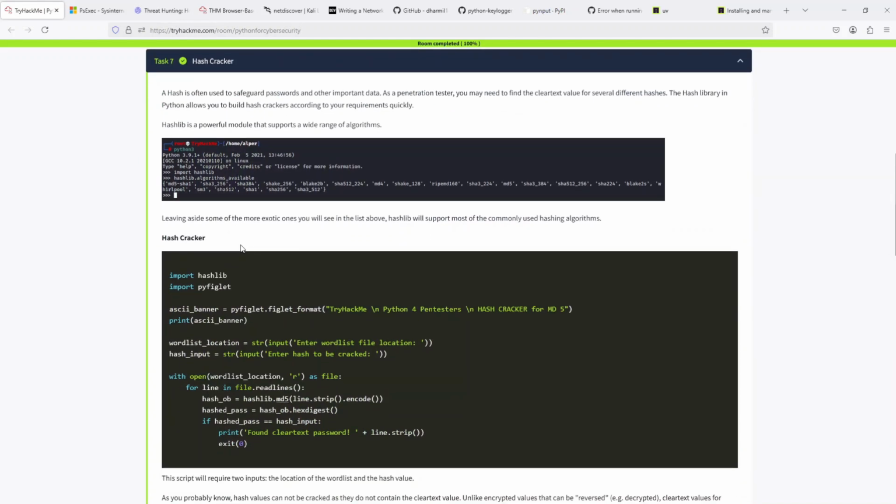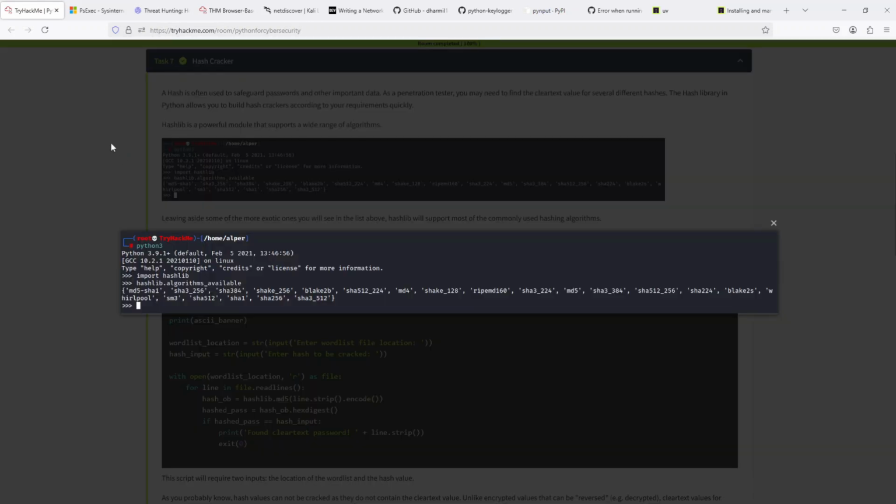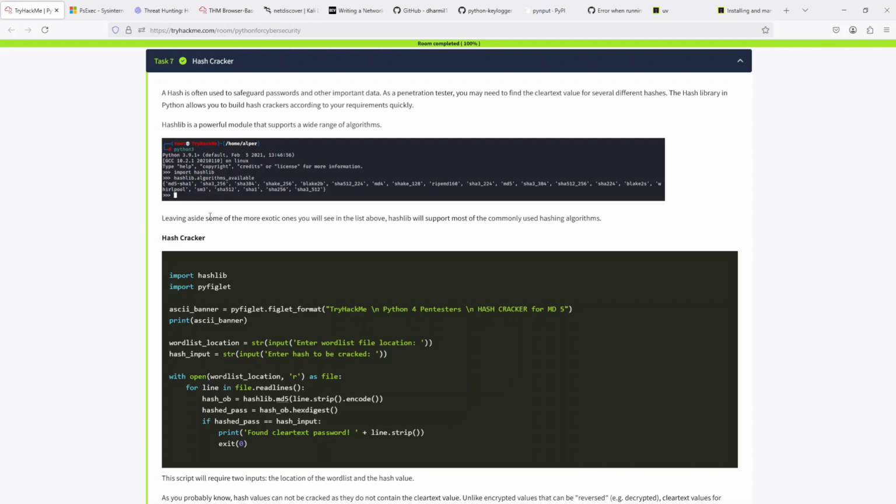A hash is often used to safeguard passwords and other important data. As a penetration tester, you may need to find a clear text value for several different hashes. The hashlib library in Python allows you to build hash crackers according to your requirements quickly. HashLib is a powerful module that supports a wide range of algorithms. Leaving aside some of the more exotic ones you will see in the list above, HashLib will support most of the commonly used hashing algorithms.